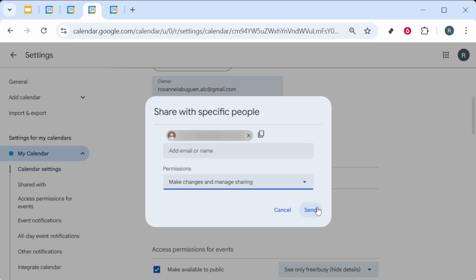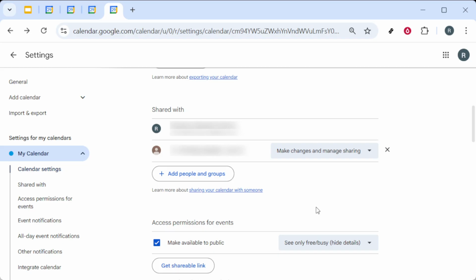Simply look for the Send button to finalize the sharing settings. By default, this action will send an email invitation to the new owner, informing them that they now have ownership privileges over the calendar you specified. And that's it. You've successfully transferred the ownership of your Google Calendar.